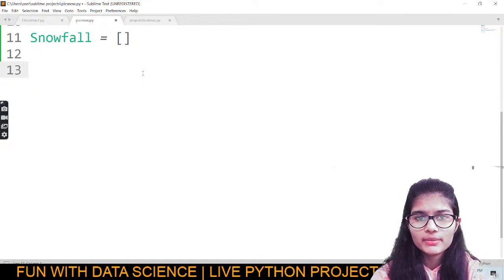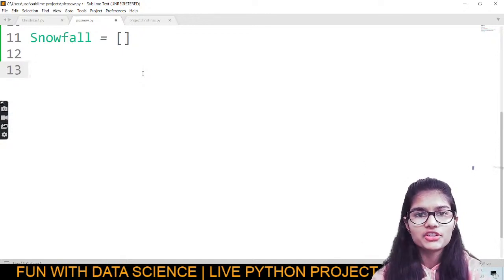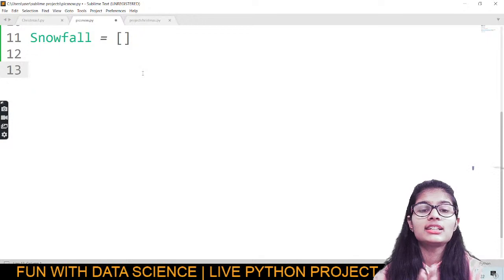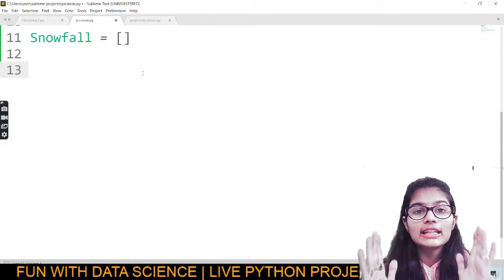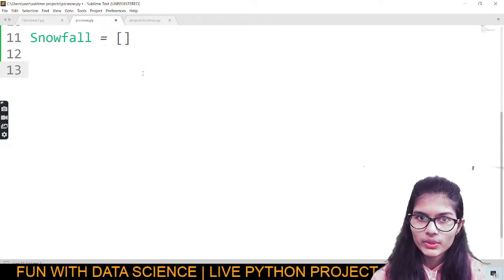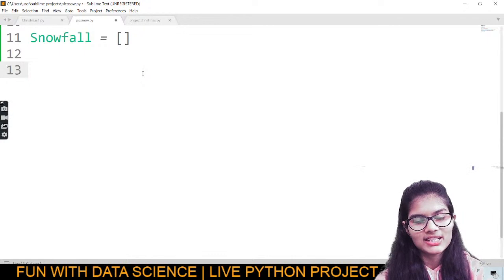I'll be using my random function, and that random function will help me generate the snowfall at random positions. It's not the case that I will define one position at a time and then it will display. No, that's a tedious task. What you have to do is simply define the random variables, and with those random variables, the snowfall automatically gets generated.